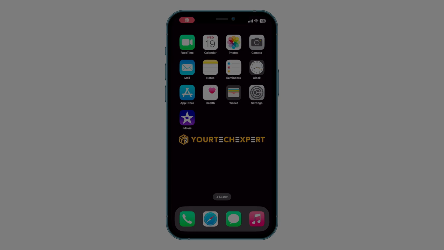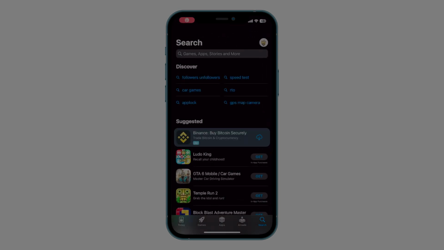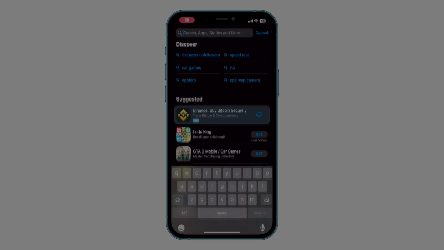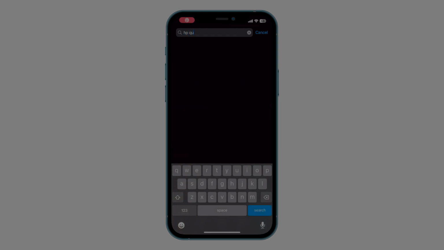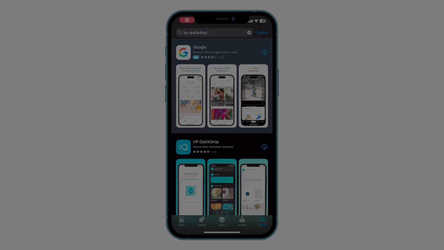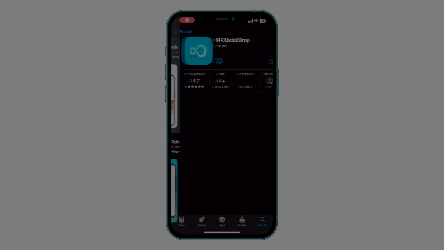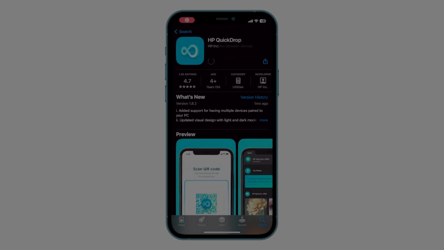Now let's move on to installing the QuickDrop app on your mobile device. Whether you have an Android or iOS device, open your respective app store and search for QuickDrop. Once you find the app, go ahead and install it on your mobile device.